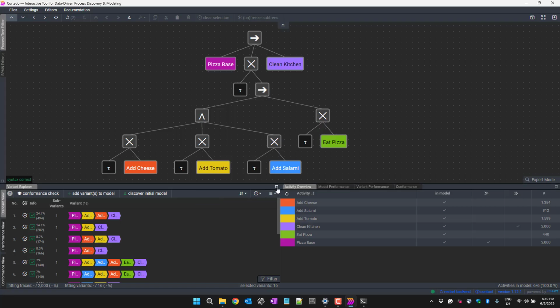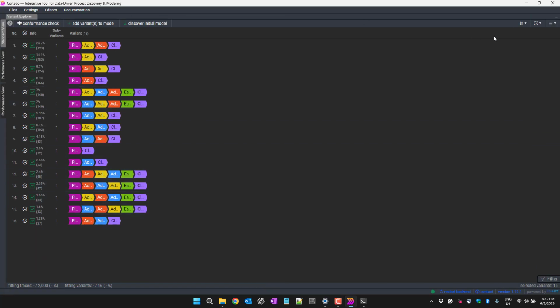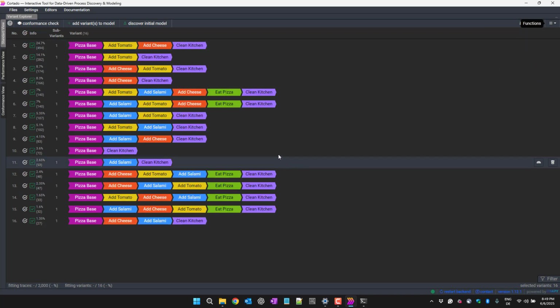But let us first look in a bit more detail at the data. So what I do here is that I visualize now all the variants. Let me expand them so that you can see the full names. So what you now see is that in total there are 16 variants. You can also see the frequency. So for example, the first variant is happening 494 times. The least frequent variant is happening 27 times.